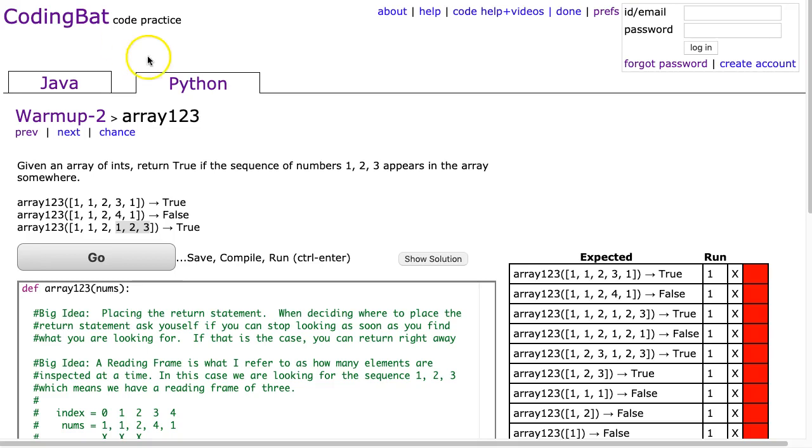Tonight we're looking at array123, which is in the warm-up 2 section, and this video looks at the Python problem. The problem states, given an array of ints, return true if the sequence of numbers 1, 2, 3 appears in the array somewhere. So we look at this first example, and we see that this returns true because that sequence 1, 2, 3 is right there. The second example returns false because nowhere inside this list do we see the sequence 1, 2, 3. And then the third example returns true because we can see that sequence right here at the end.